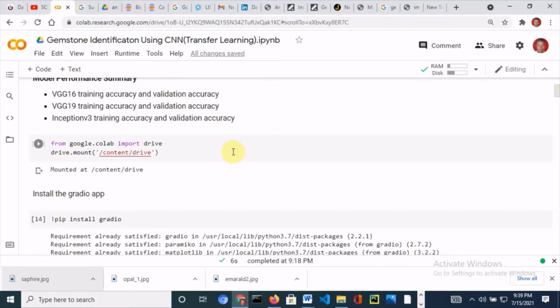I'm making use of the Google Colab environment, so I just use this to mount my drive on this notebook. I use this to install the Gradio app. Actually, the Gradio app just provides a user interface so that we can interact with the models.